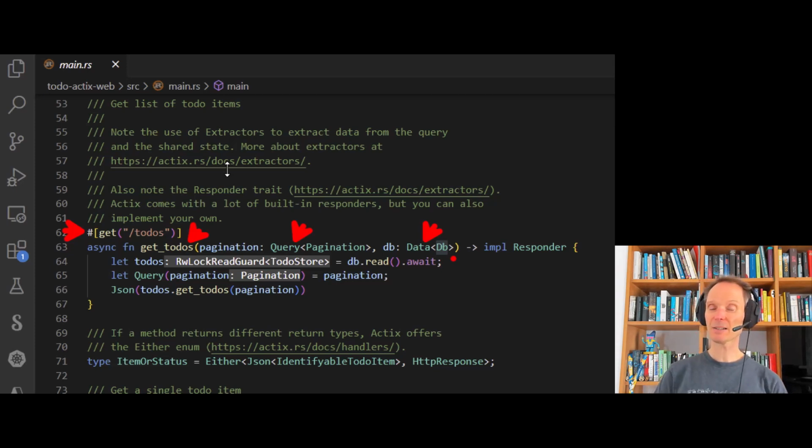However, Actix comes with a large variety of existing extractors. For instance, extracting something from the query string, as you can see it here, extracting something from the path, extracting something from the body, things like that. You don't have to develop it, it's just there. Also, an extractor that gets data from the shared state, as you can see it here with this data thingy here, is also available.